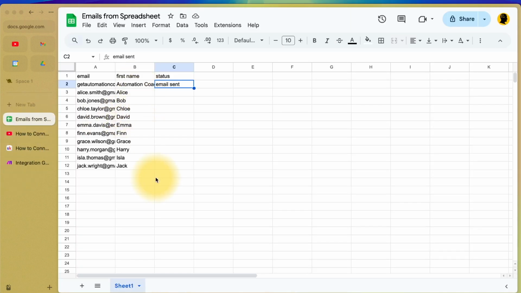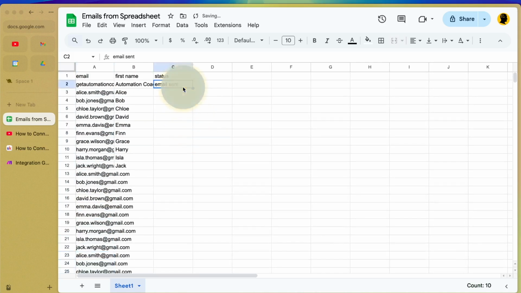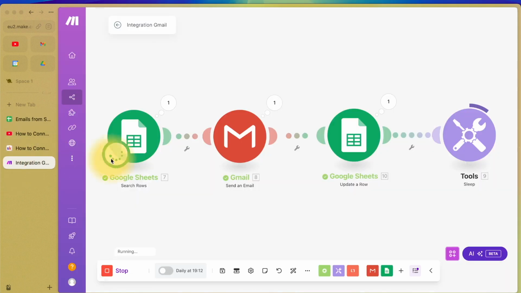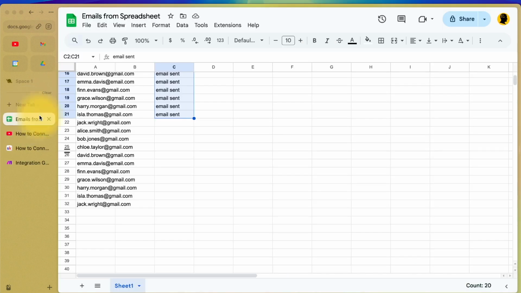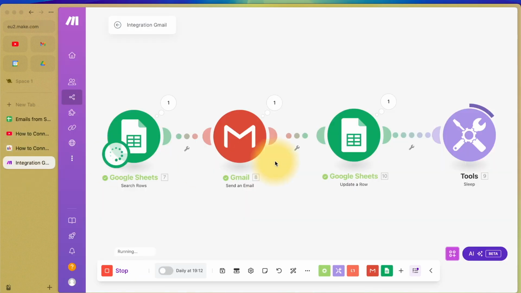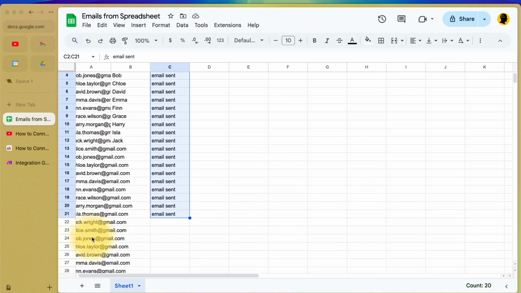The really cool thing about this is that I could then get a new list of emails and keep going like this. And let's imagine in the future, this is all email sent, email sent, email sent. What we could do is schedule this to run every single day. And if your list keeps increasing, it will just automatically send the emails to people where it doesn't have email sent as the status. So I'm going to press stop, force stop. And that is how you can automatically send emails to a whole list of people from Google.